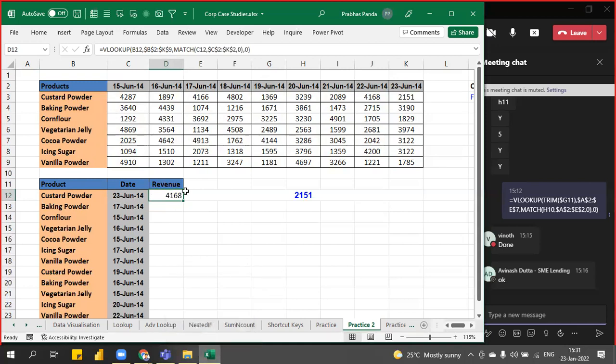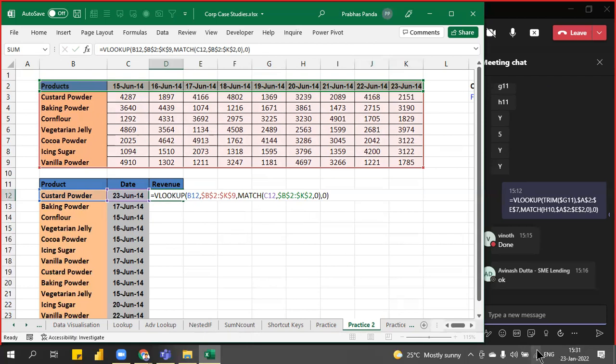See, we are almost close. Instead of 2151, we are getting 4168. So there is only a difference of a column. Can you imagine that? I have to select from B. So instead of C2 over here, I should have selected from B2. Why? Because I am working within the VLOOKUP formula and VLOOKUP starts from the B column. So I cannot start my MATCH formula from the C column. I have to start from the B column only.